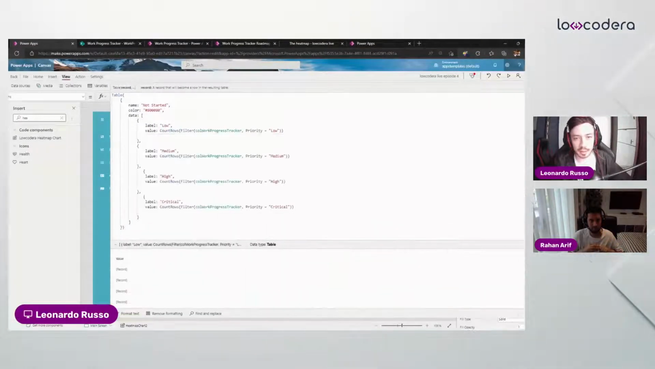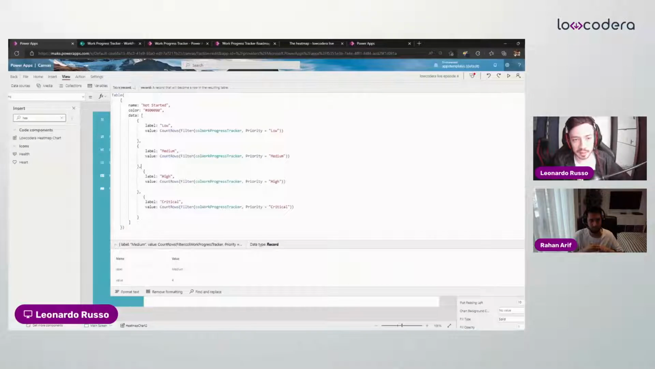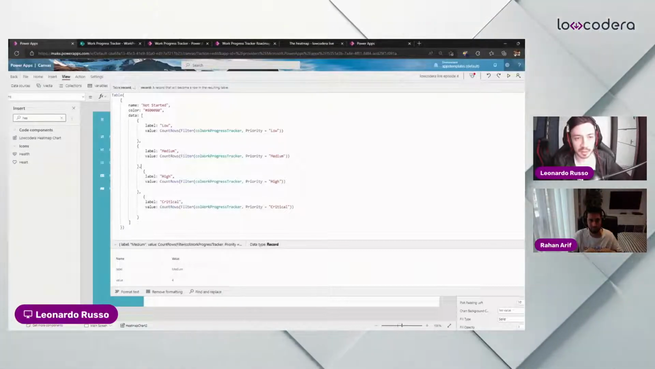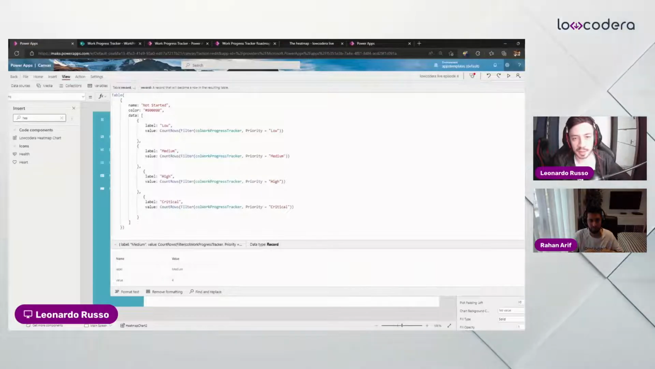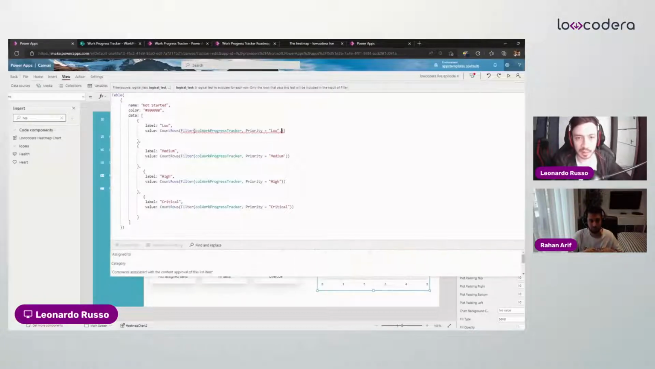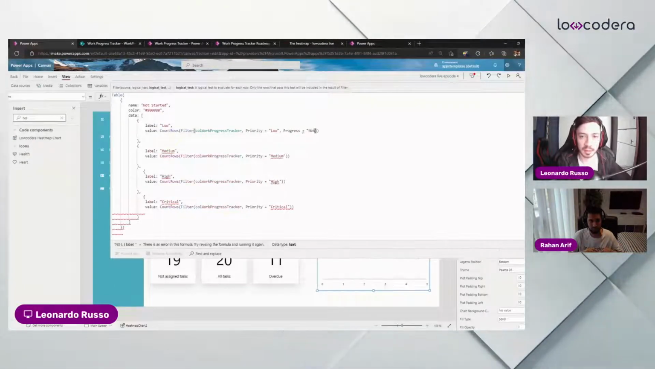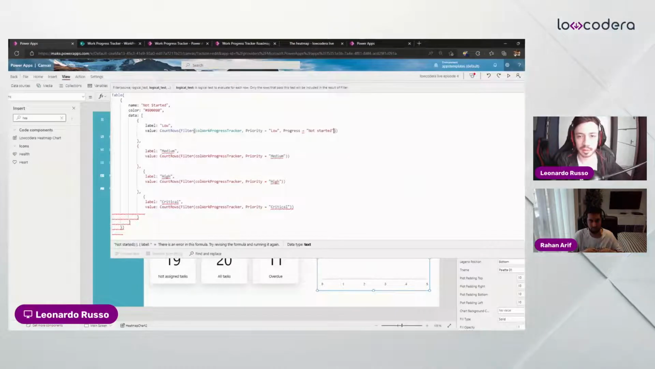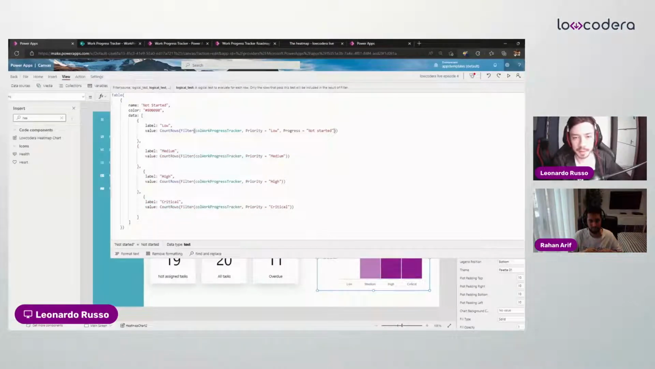And here's where the magic begins to happen, because we are counting the tasks by these dimensions. So at this point, I can see that we are filtering by low priority here, but we also want to filter the progress of these tasks. So I want to have another thing here, progress not started, right? And I can repeat this for the rest of the formula.